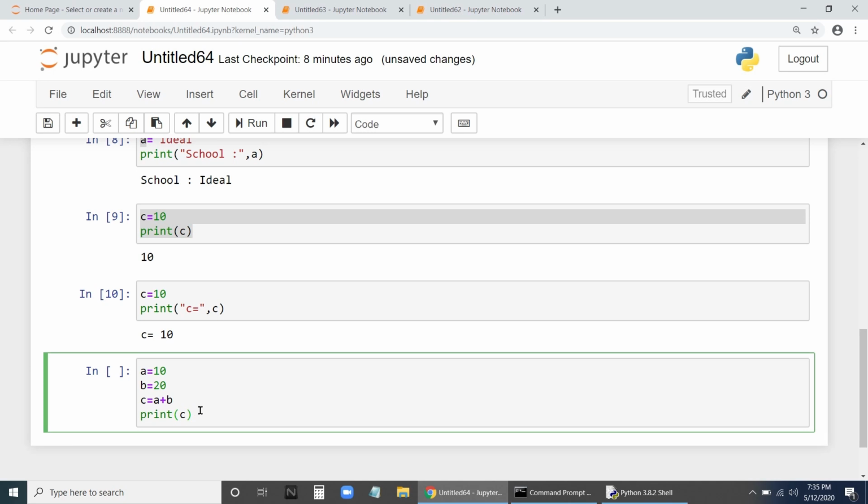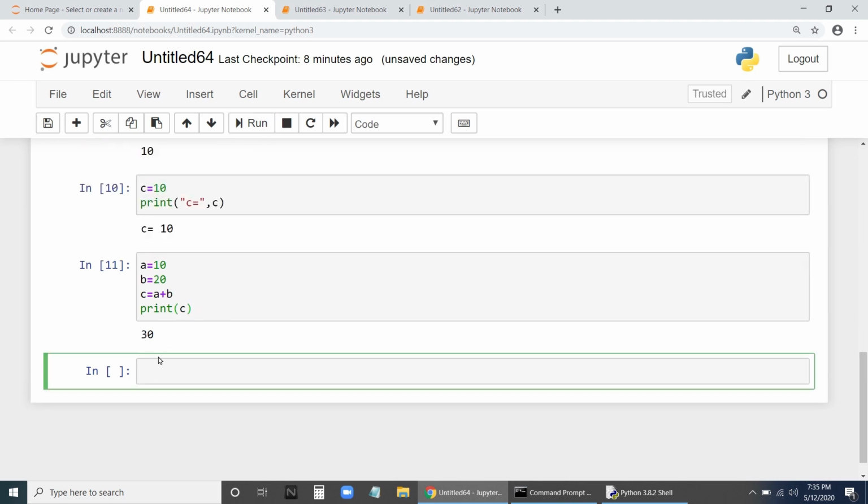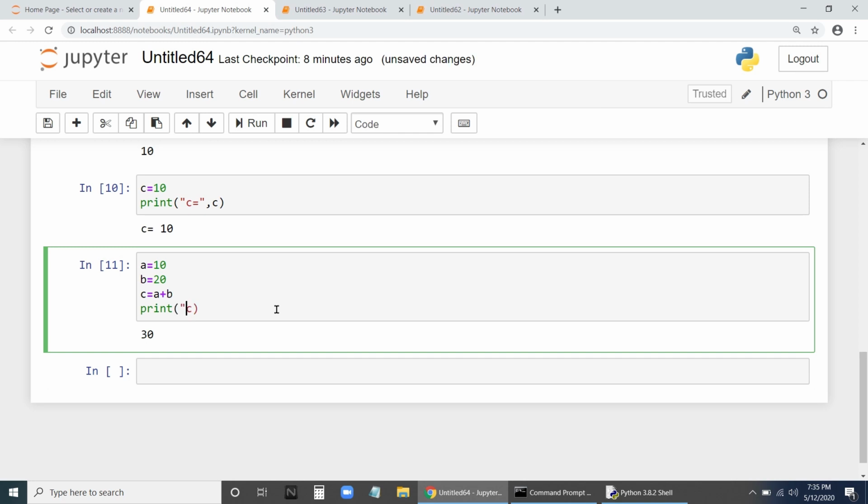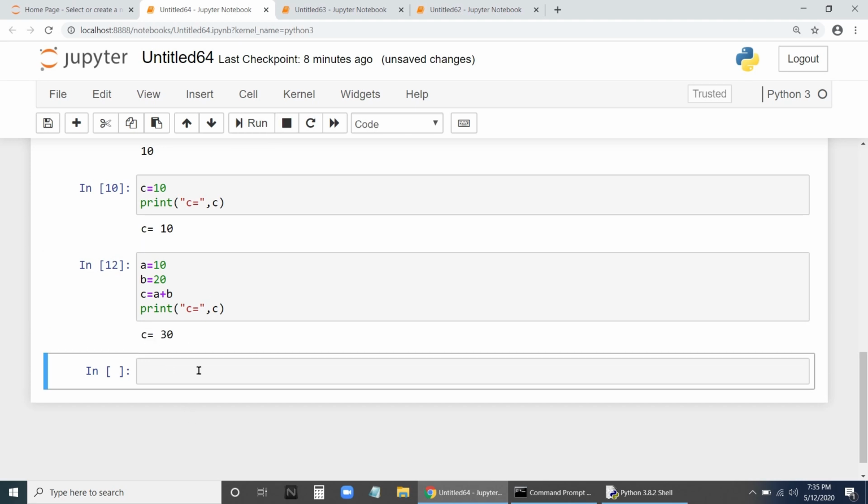What do you think? What will be printed? A is 10, B is 20. 10 plus 20, what is 30? C will be 30, it will print 30. Fine. Now similarly, if I want, I can say here C equal to, comma. If I run this one, now it will say C equal to 30. Not just 30, it is C equal to 30.